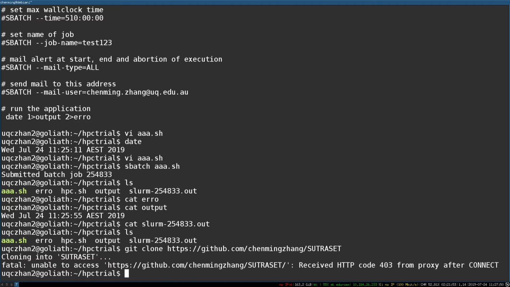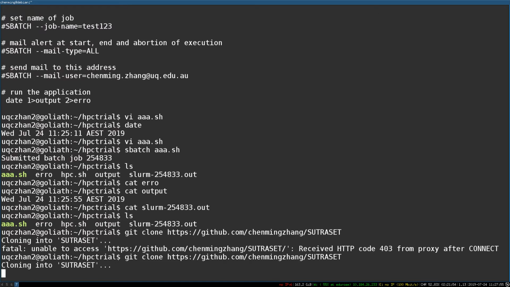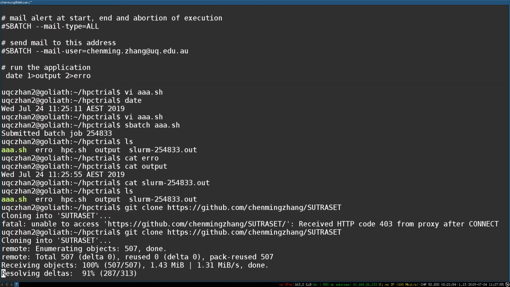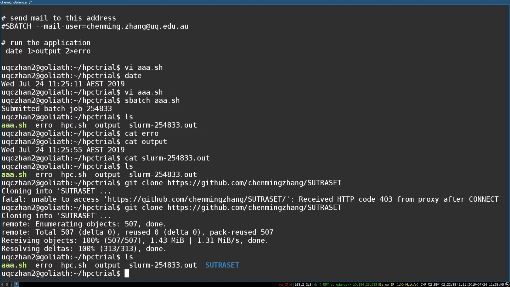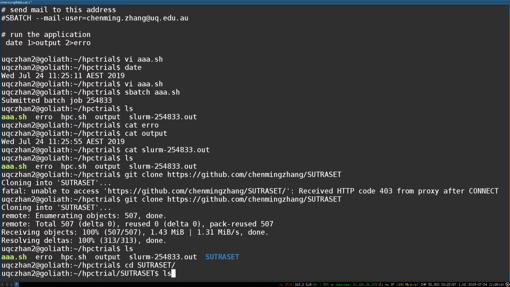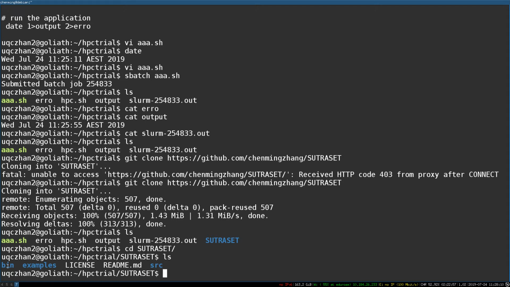That's strange. Oh, there you go. We don't know what happened, but the last clone is not successful. So basically the SUTRASET package is already here. You can cd into it, and then you've got binary files, example files, and source code files.